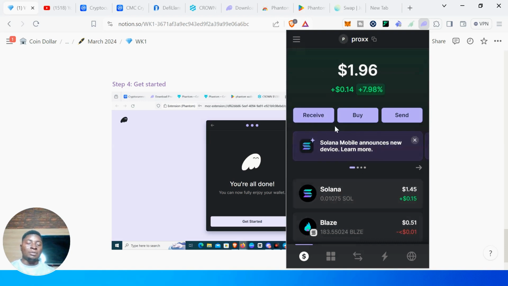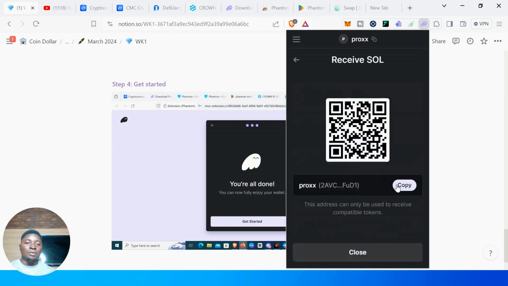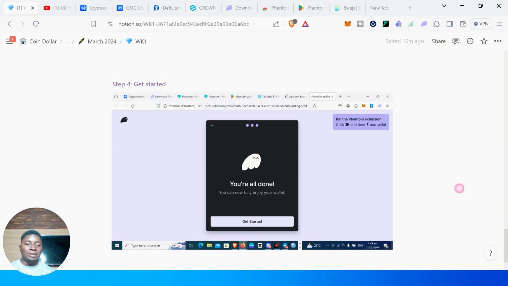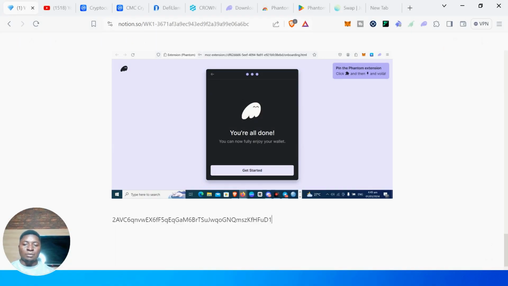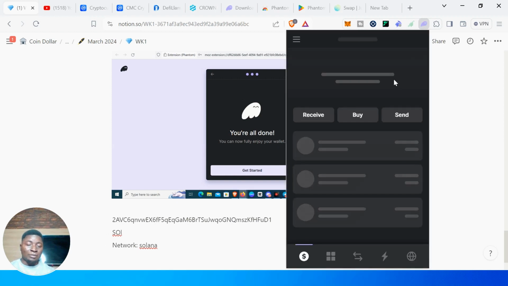The second set of features is the receive, buy, and send features. Receive means you are receiving coin from somebody. Let's say you are receiving Solana from somebody. We click on SOL and copy our address and send it to the person. This is how the address will look. You send it to the person, and you write the network. Once you send it, the person will send you the SOL that is meant for you.